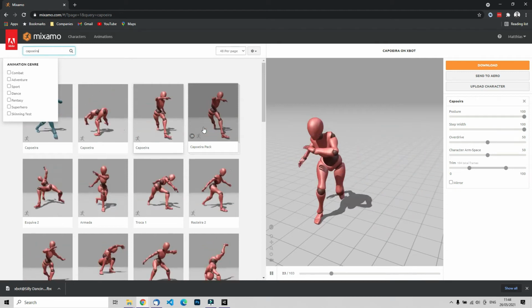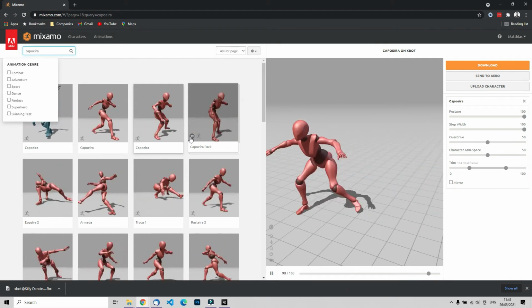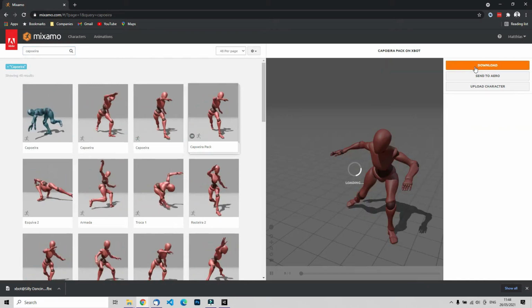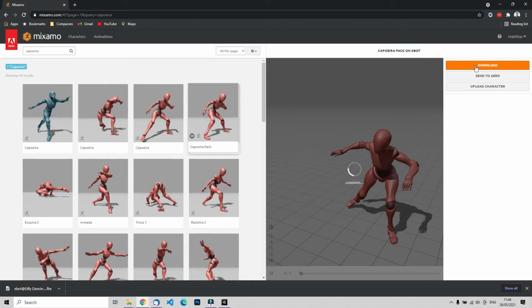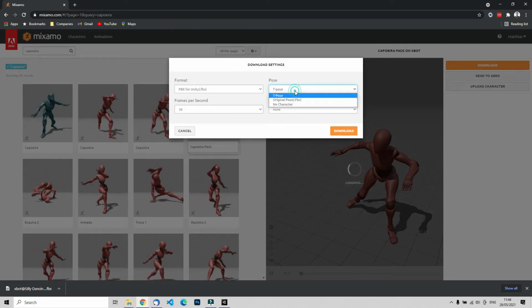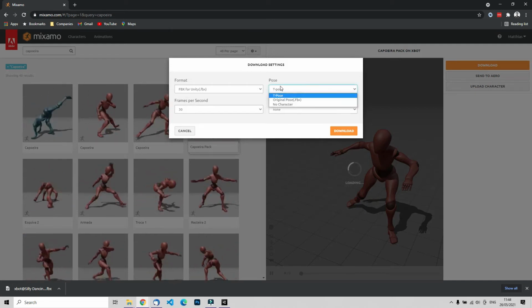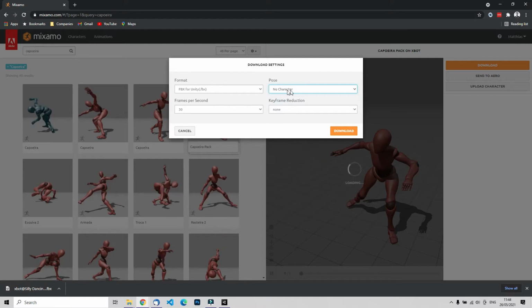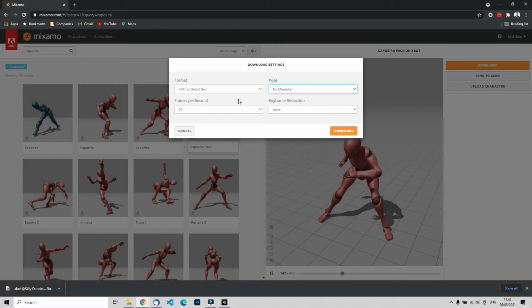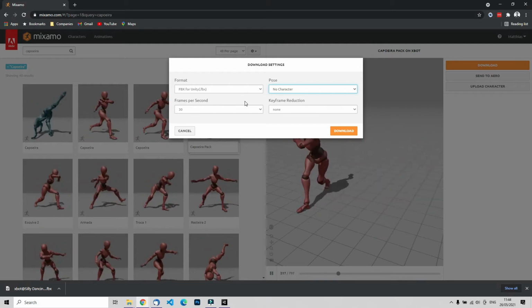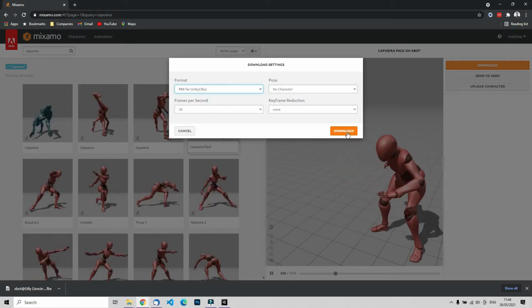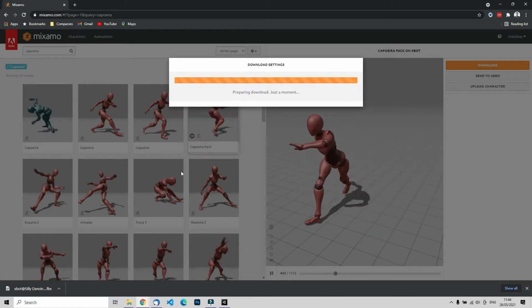This is called Capoeira Pack, and there are 39 animations included. So this is quite a nice setup to start with. And we can click here on download. What we want to do here in pose is no character at all, so that only the animations get packed together. Unity FBX file, and then fine, and then we can just click on download.